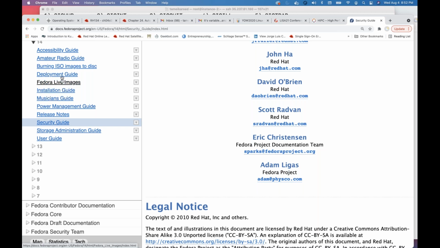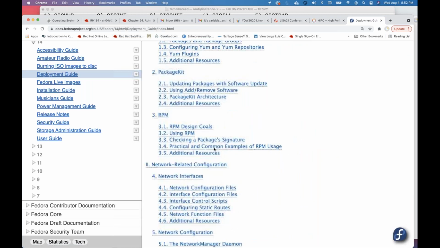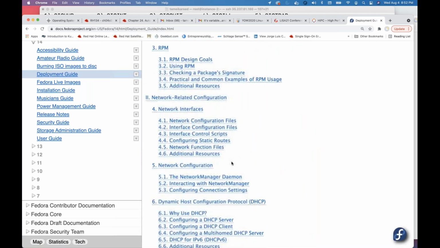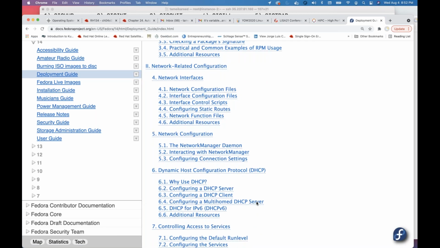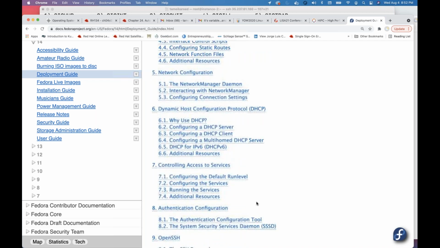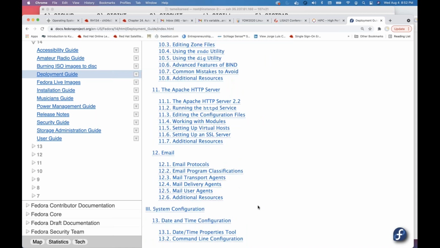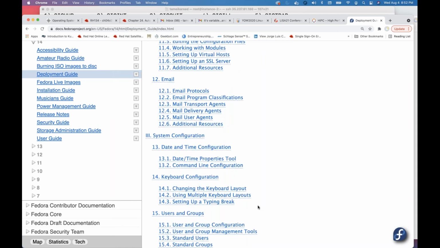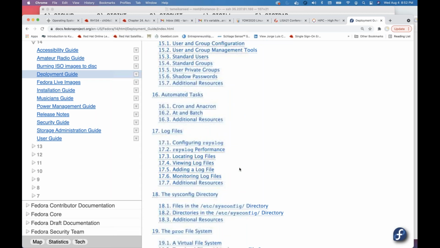And we can drop down here where they start talking about RPM, network configuration, what is a DHCP server, how does DHCP work, SSD. All these things are foundational knowledge that they kind of hint on in the RHCSA, but they don't really get into it, like we did the cron jobs, automated tasking, and so forth.